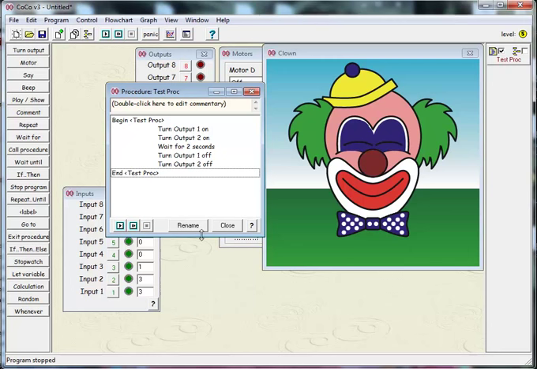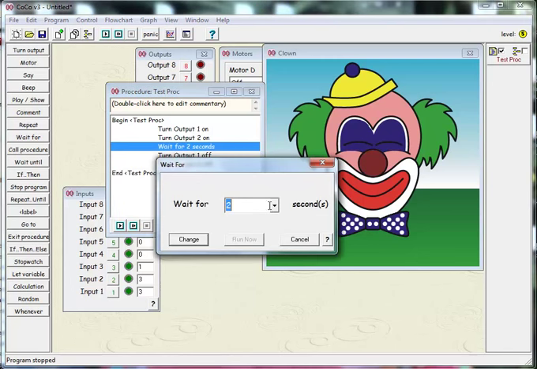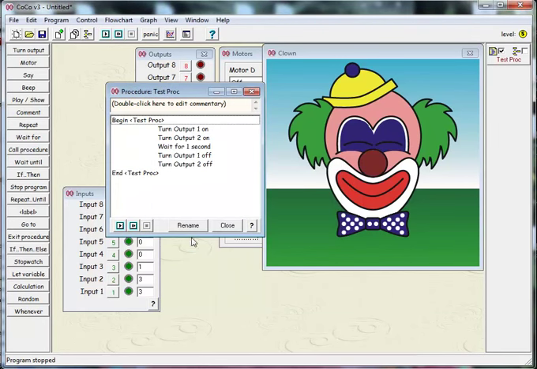Now if I decided I wanted to change any of these things, I can change them by double clicking on them. Say for instance this one says wait for 2 seconds. If I double click that, I can now change this to 1 second, and then click change, and it changes my code up here. At any point I can come over to my commands and I can add more commands in. I can even move them around.